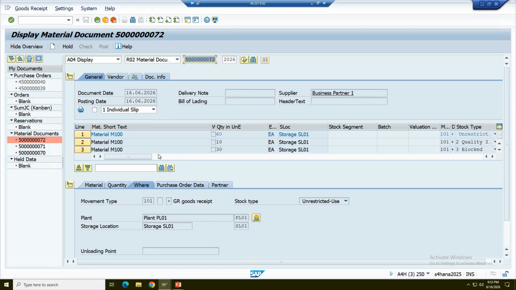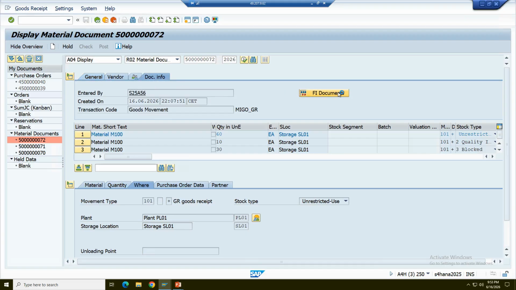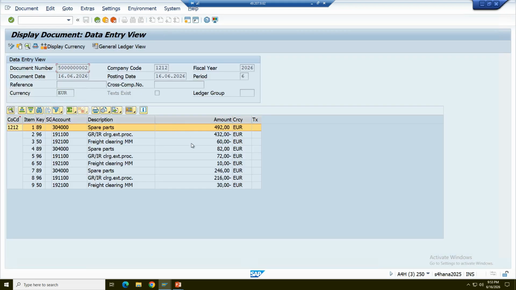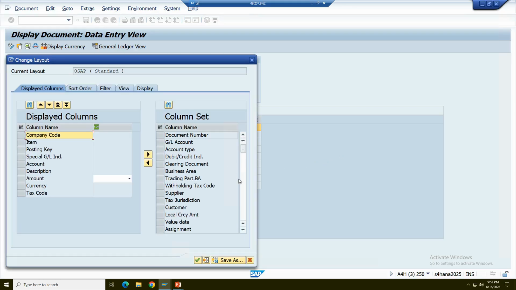How to show that? Go here, click on header. This is header and doc info. Click on FI documents. Double click this. Can you see? Okay. One is BSX. I'll put this in change layout. Transaction keys I've already explained in account determination. Click this.